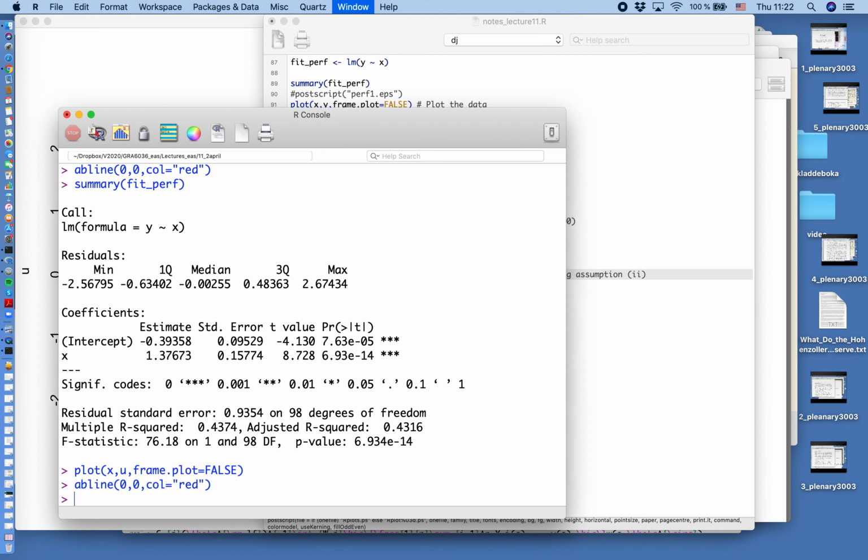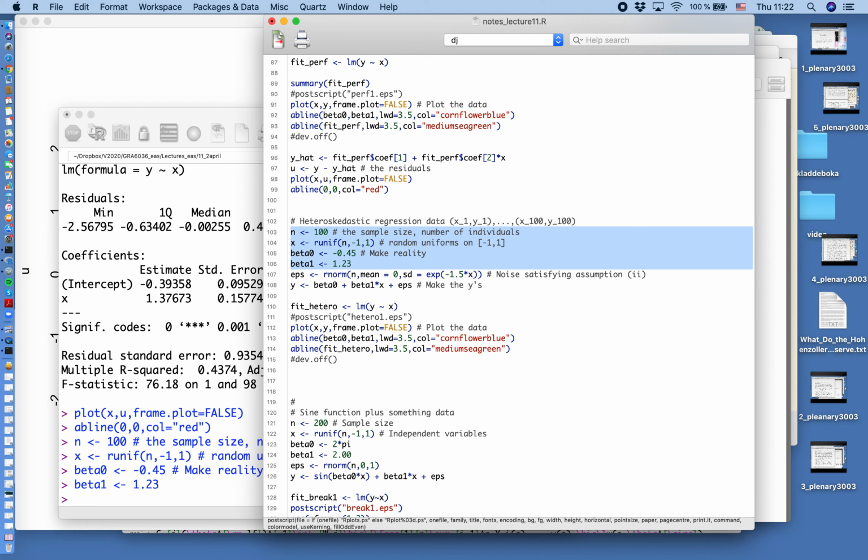But now we change how we simulate the noise terms. So we still make them have mean 0, but we now say that the standard deviation is this. So now we see that the standard deviation is a function of the x's. So now the variance of the epsilons will depend on the value of the x. So this is noise not satisfying assumption 2.